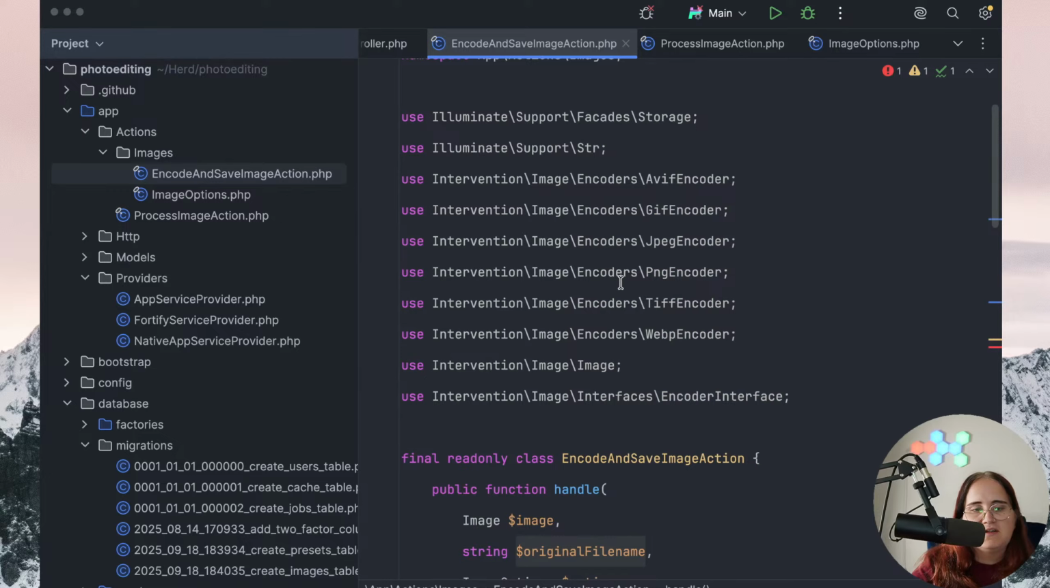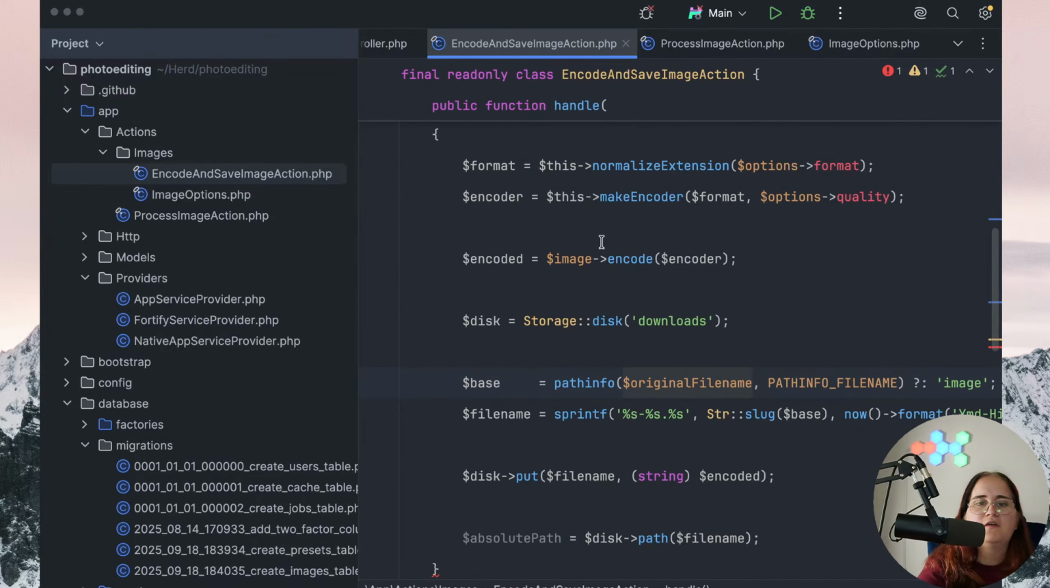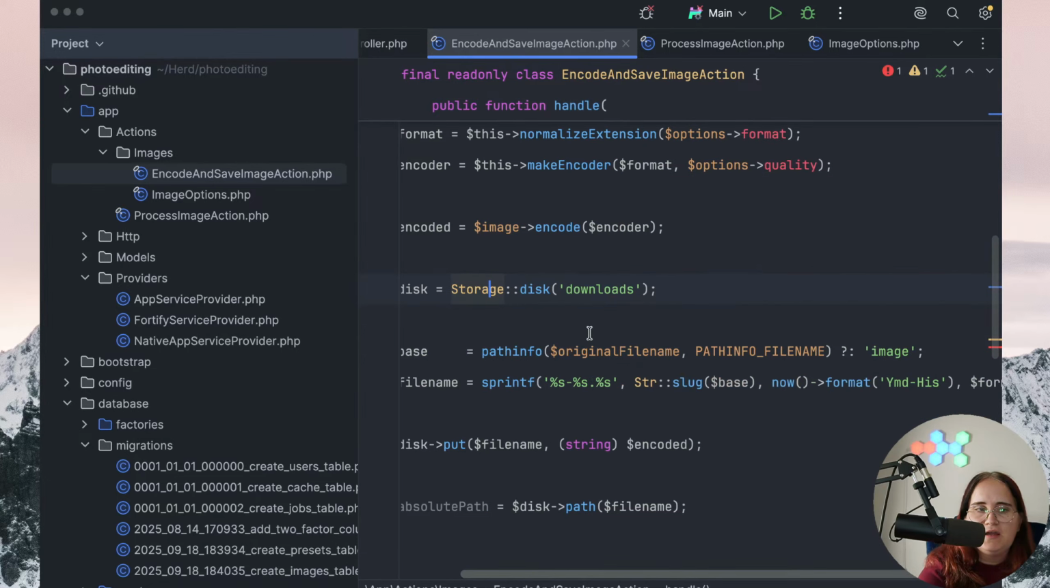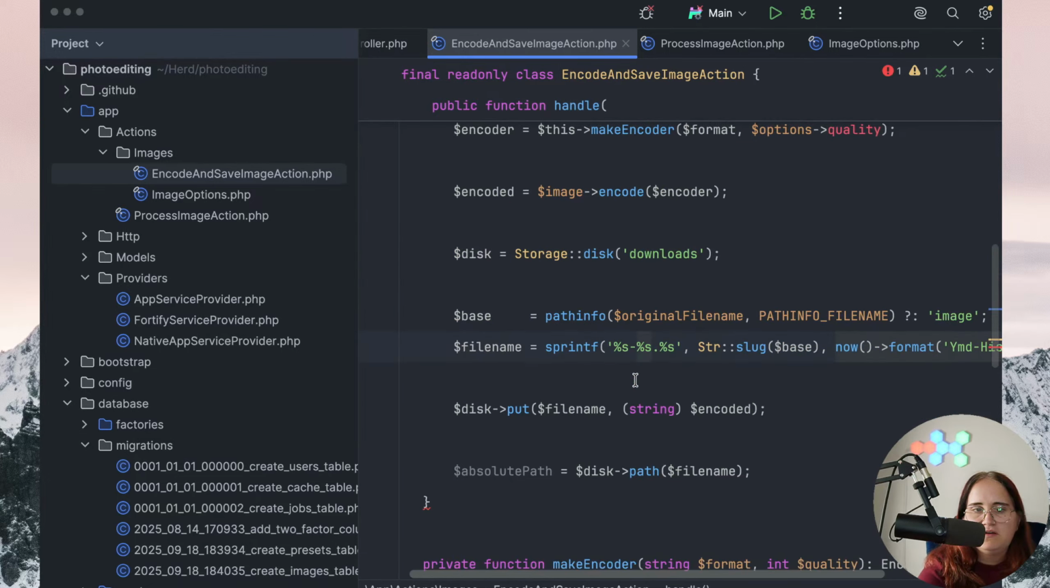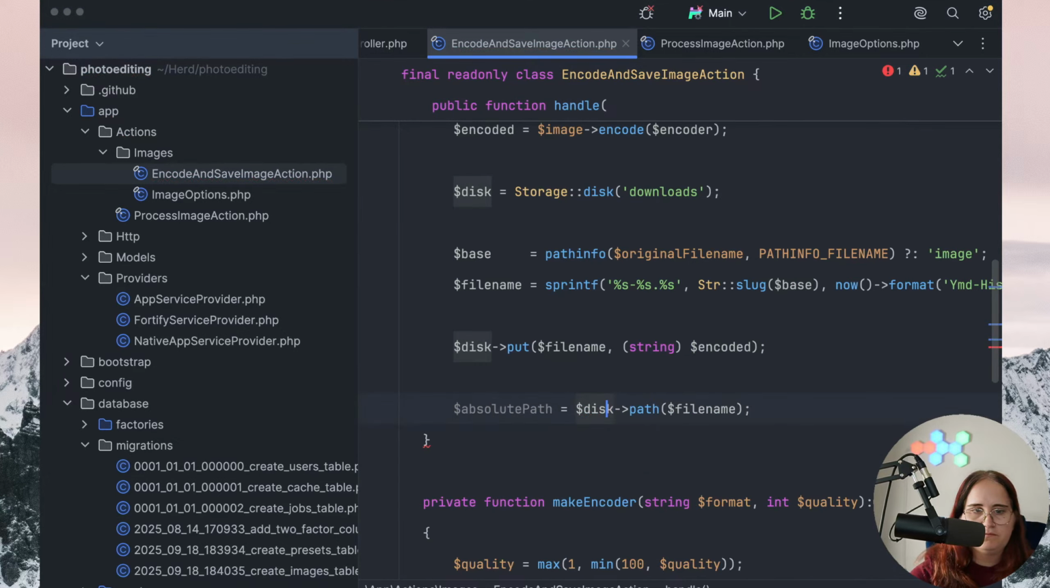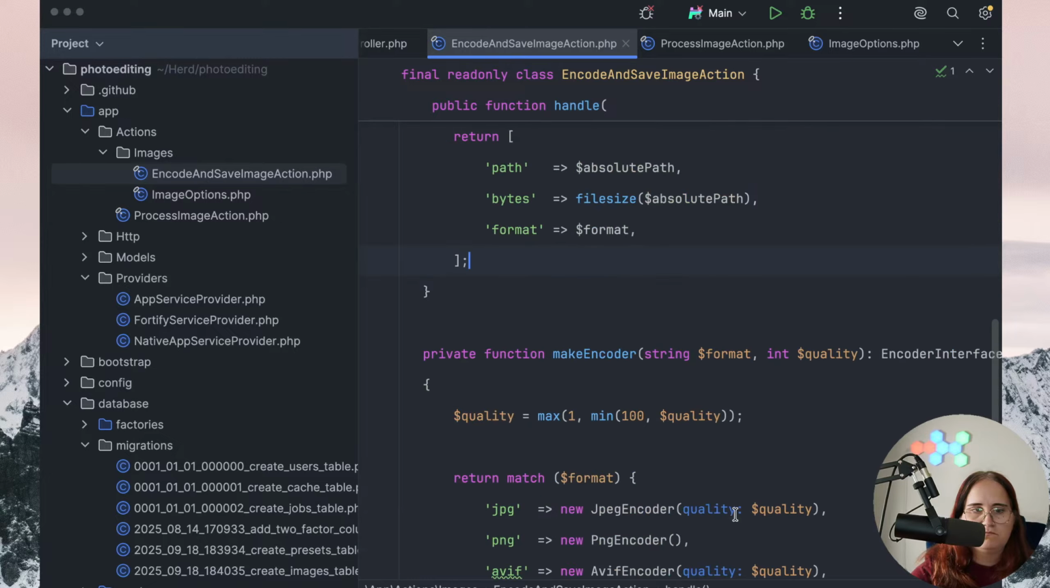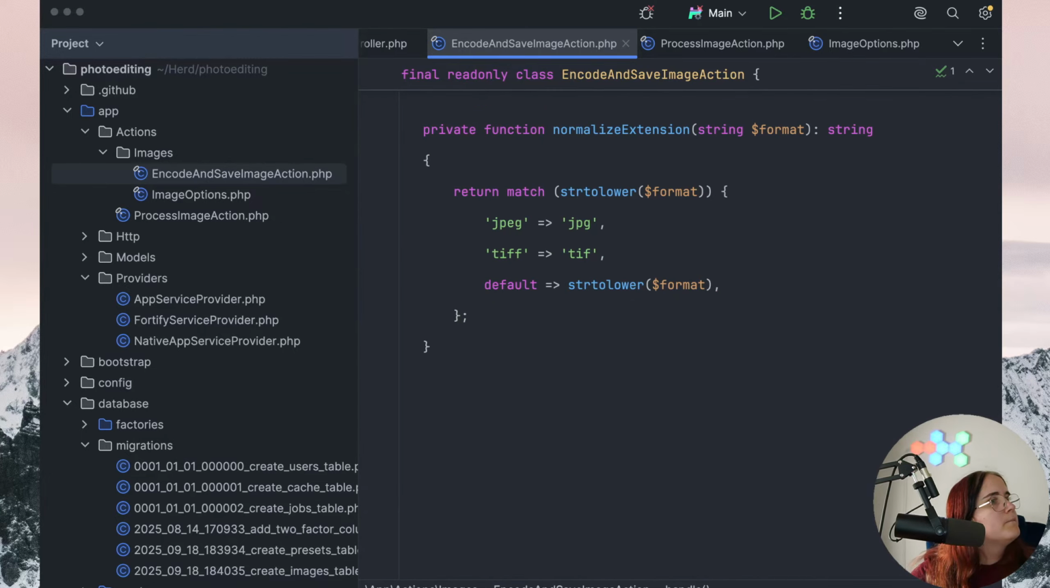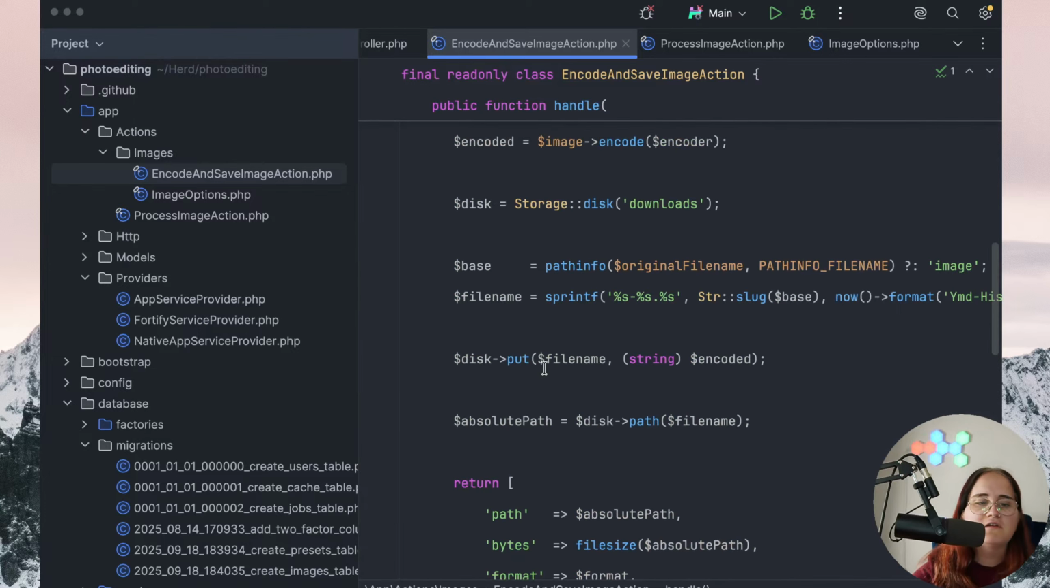We import all these classes here, and what we basically do now is normalize the extensions to make sure that the format is correct, encoded, assign a disk. We go ahead and have the base path, the file name, we put it in there, and then we return the information to give as well. And that's it then for this file.